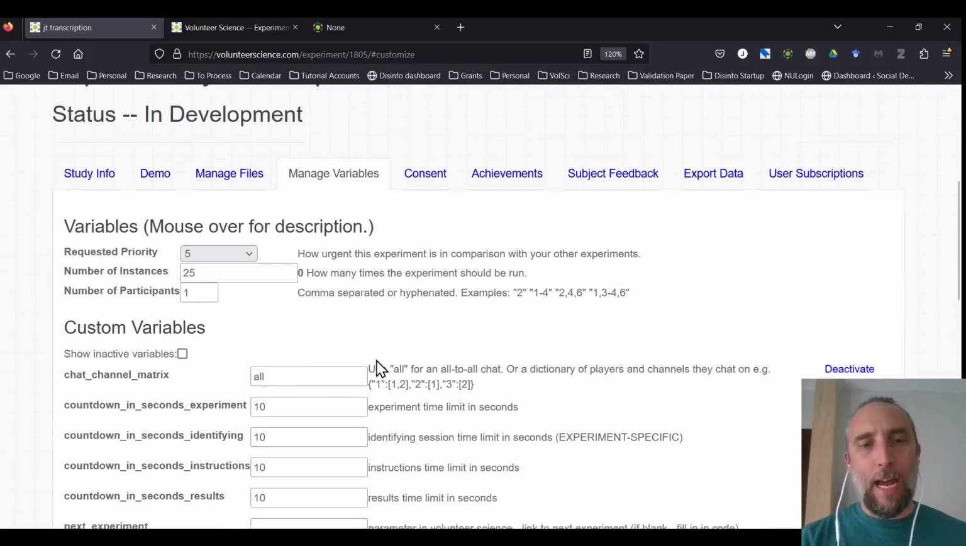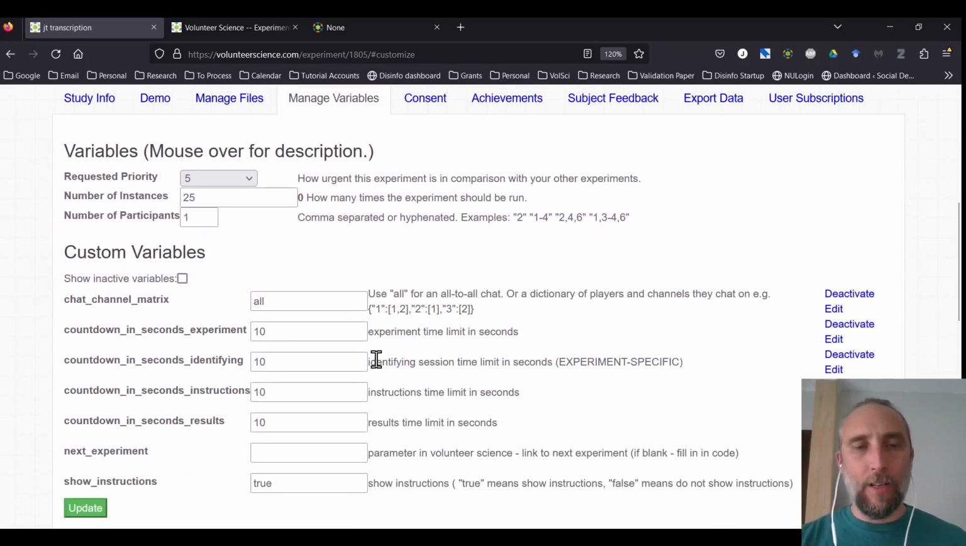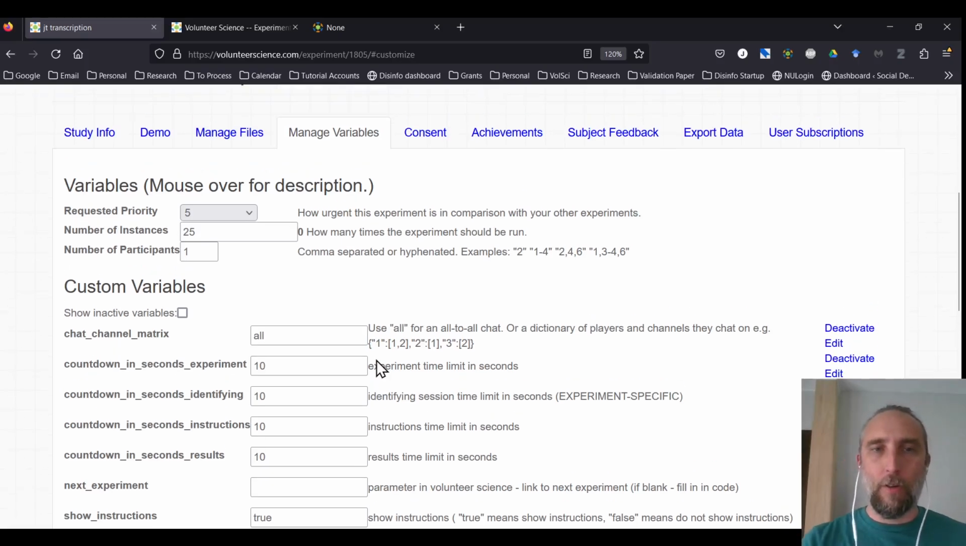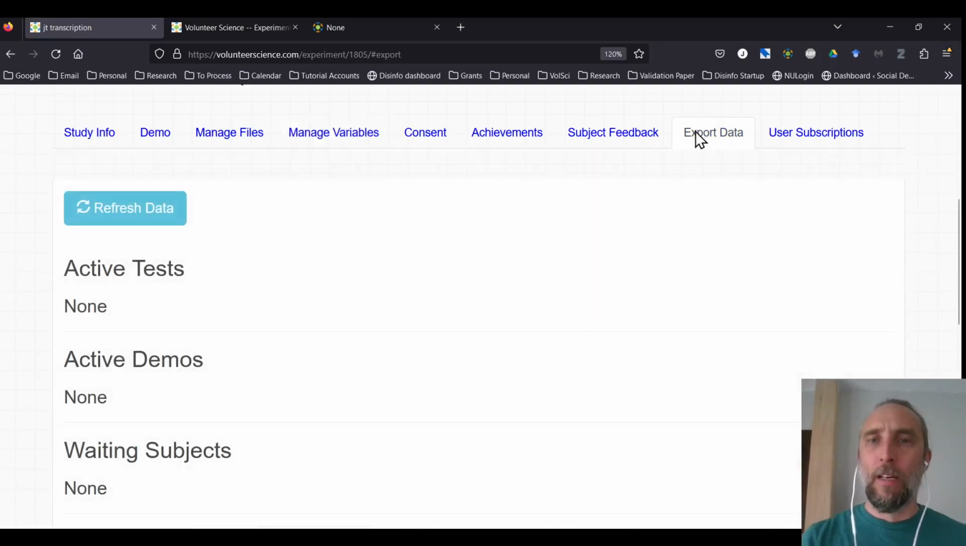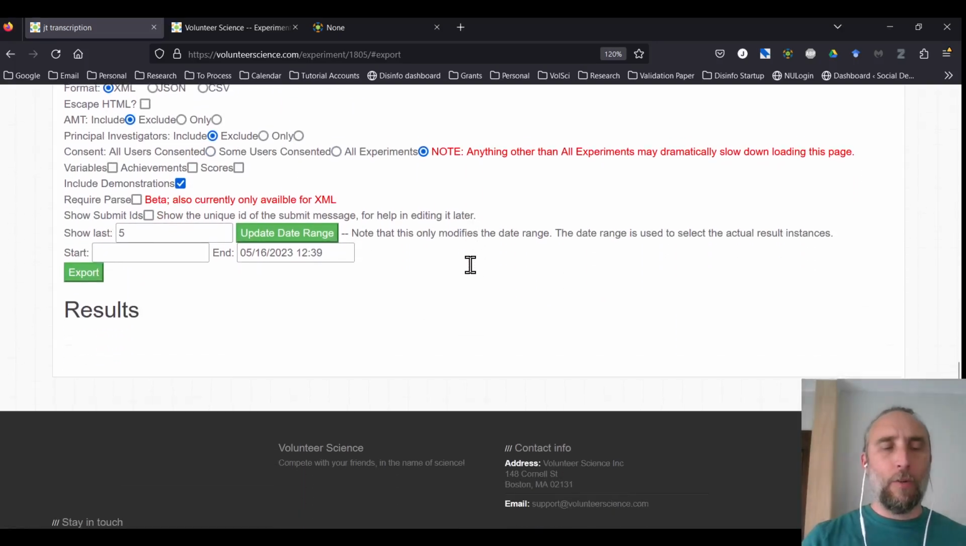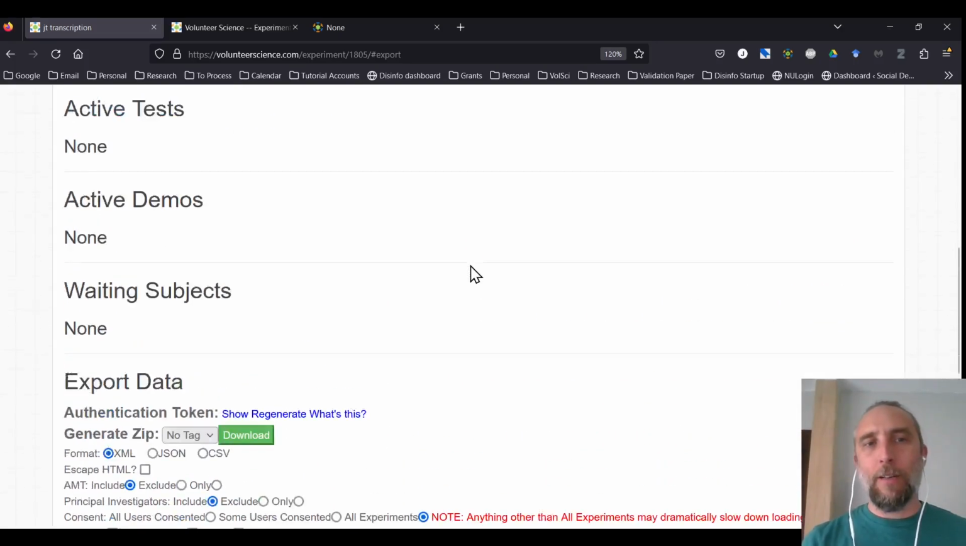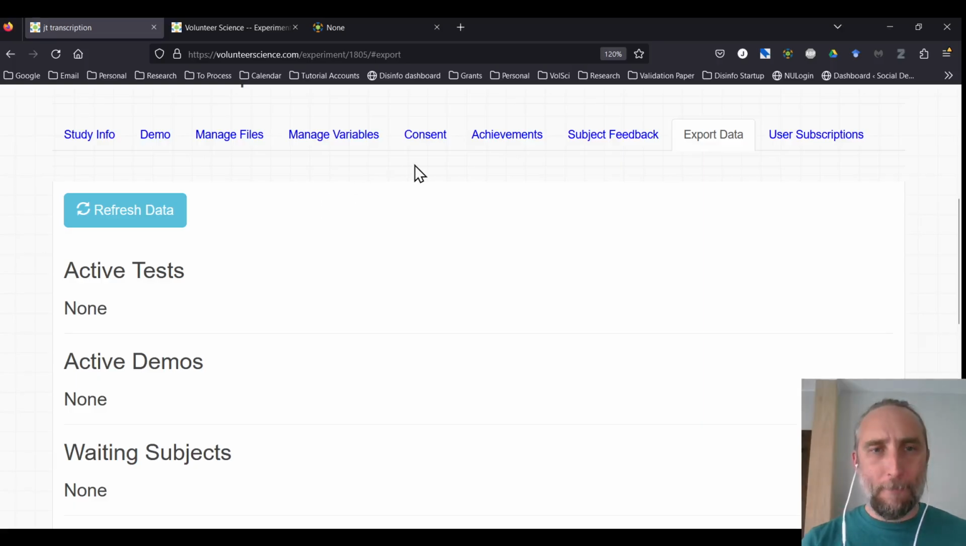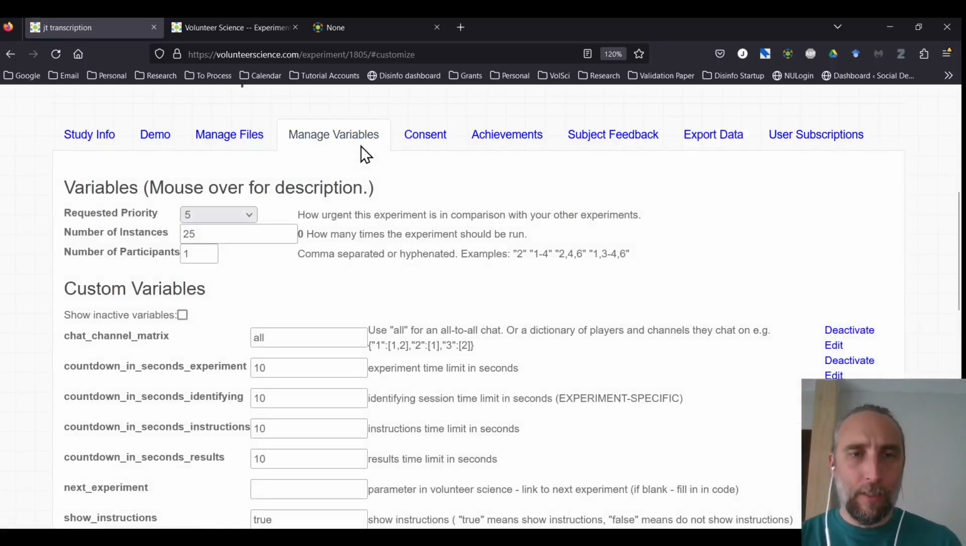The Manage Variables tab has a list of variables that you can customize easily without having to go in and change any of the code, which I'll talk about in a second. And the last thing I want to point to is this Export Data tab, which allows you to, of course, export the data being generated by participants. So let's go back to these variables.